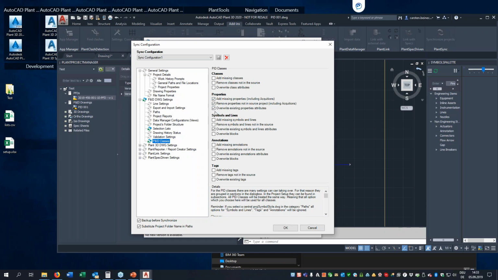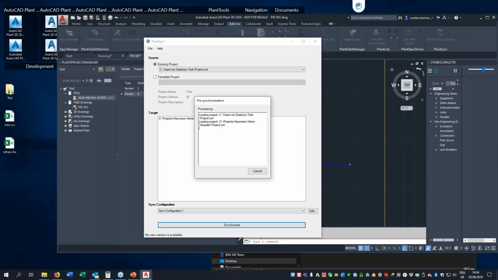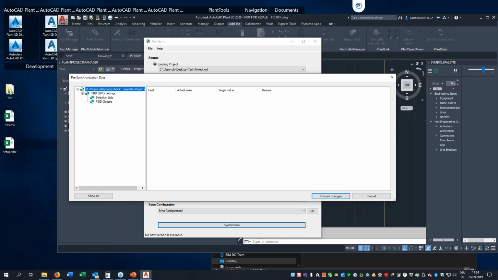So I made additions to properties, and actually, did I override anything? Not quite sure. I actually only added some. And I made changes to the symbol attributes, which are color, layer, and so on. So that's the only thing it should check. Then I use the synchronize button, and then it compares the source project with any target project I selected. In this case, it's just one.